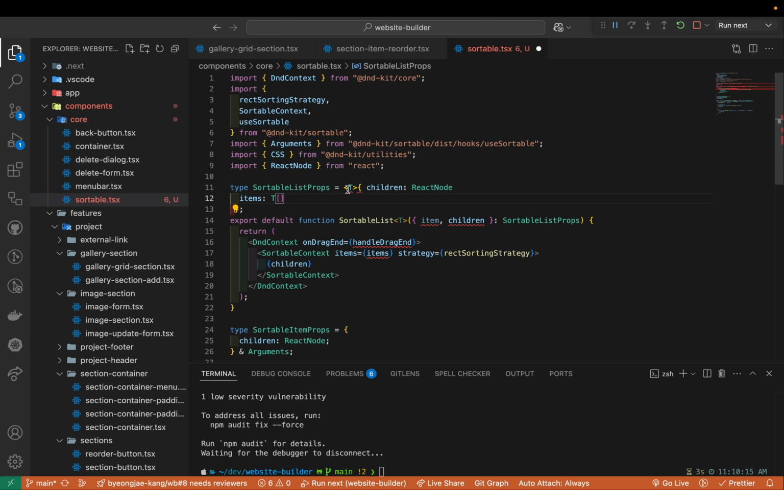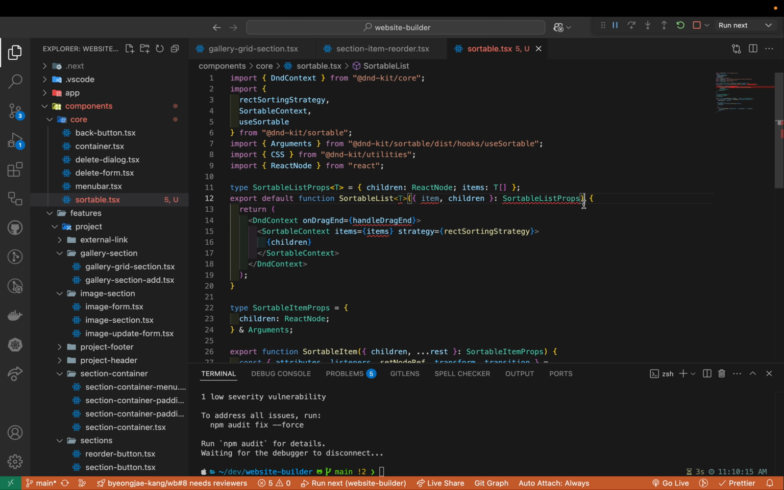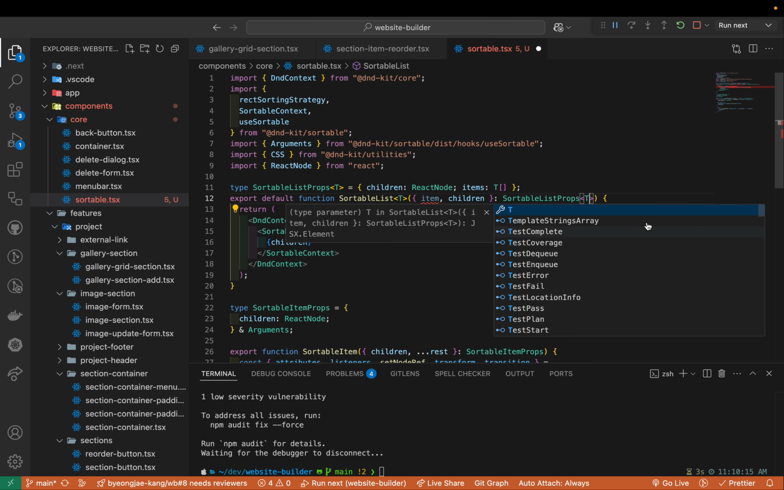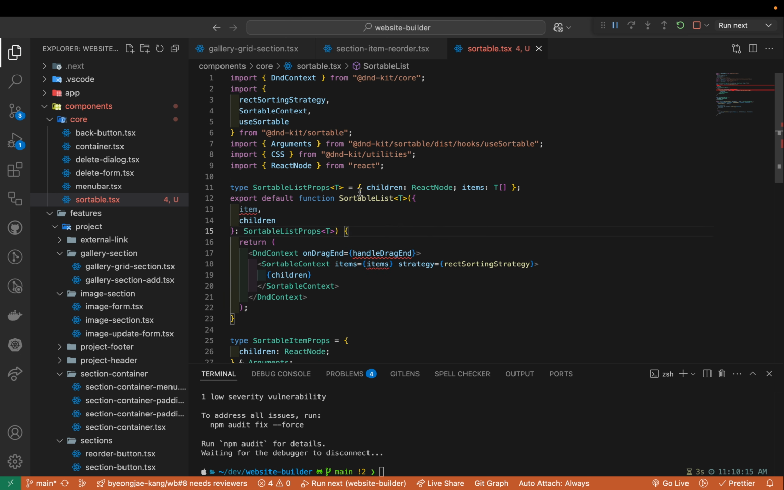Yeah, so just to make it inferred. Should I do this? Oh yeah. So then we need to pass the T over here. Okay, looking good. And then the T that we are passing, we already know what this one is. Cannot find name items. Yeah, so we pass over here.